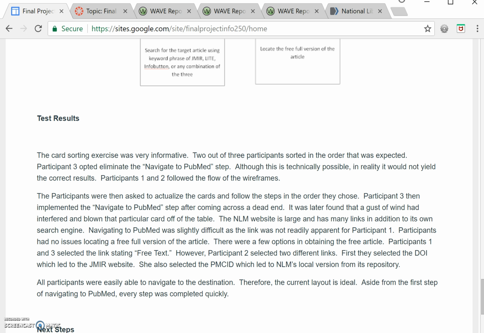How they access the website, the actual article differed. However, they were all able to access the article. The good part about the PubMed website is that there are several ways to access a full free text of an article you're searching for.